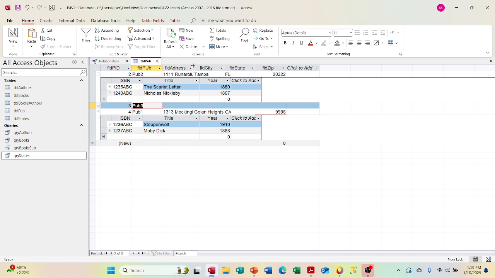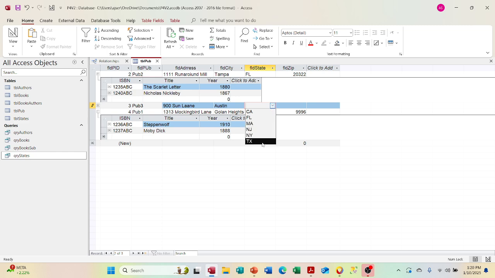And this publisher 3 here, we'll have it at 900 Sun Lane. I don't know. And let's see. Oh, city. Austin, we'll say. It could be a real city, and we don't care. We're not pointing to anything real. Texas, and all right. So there we have it, and we've added our data in there.